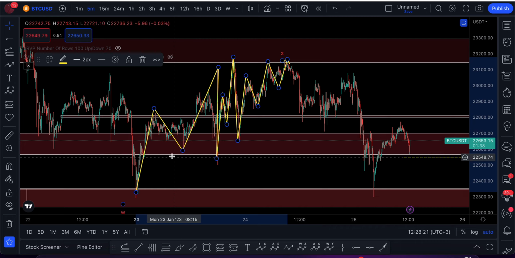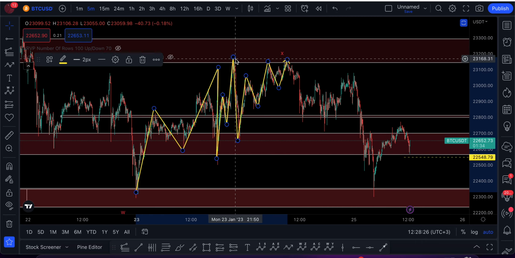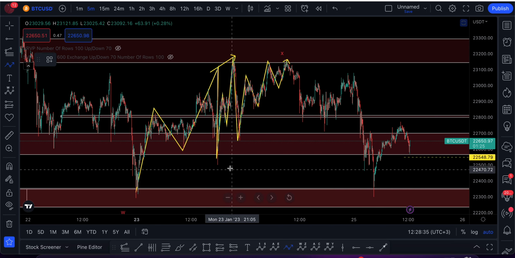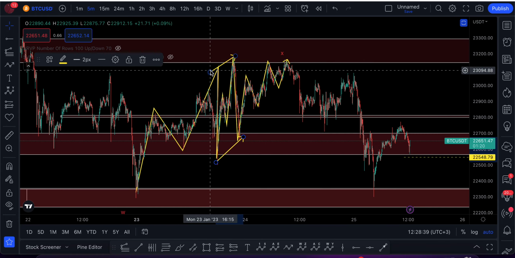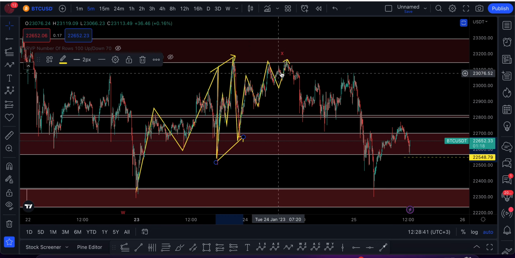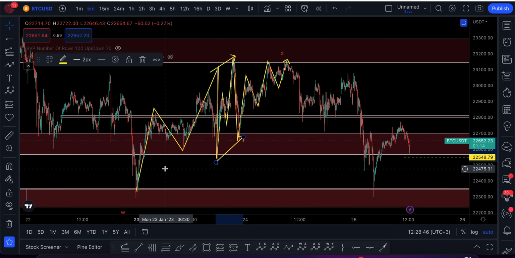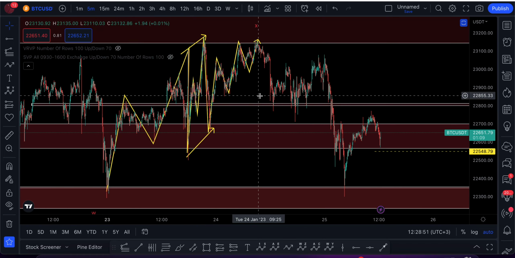So this has been some sort of complex structure. So A, then actually this can be some sort of expanding flat, let's say connecting these 2 areas right here and here. The first leg is A, this whole structure in between as B, and then an ending diagonal there to be your C. So A, B, C, which completes X. Then from here, I'm expecting 1, 2, 3 waves.